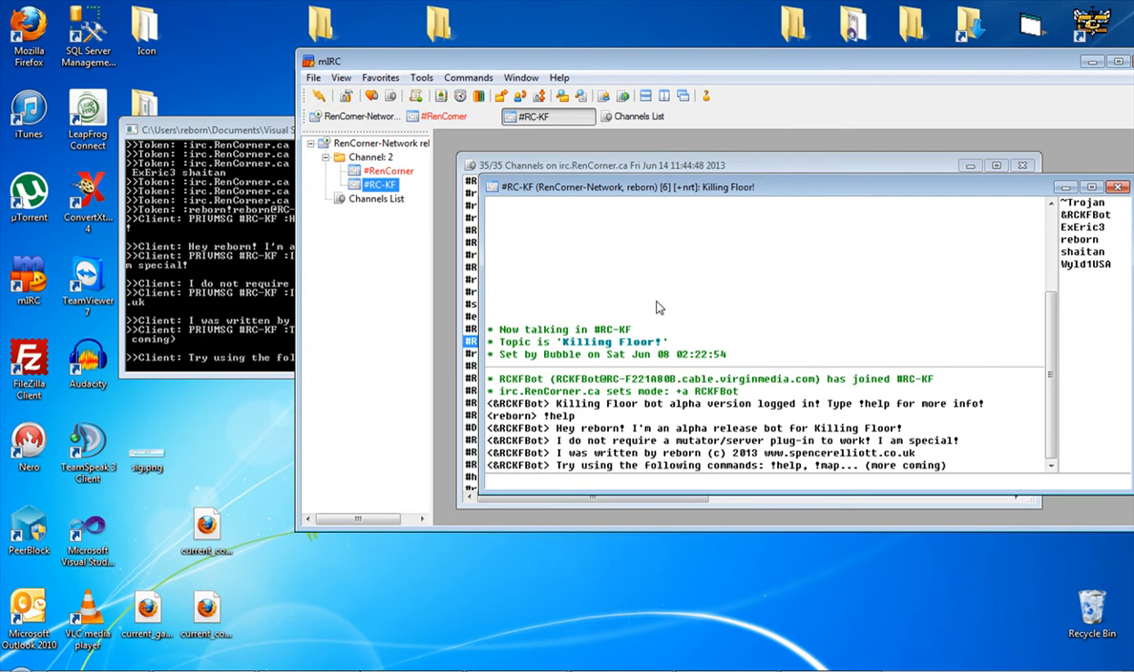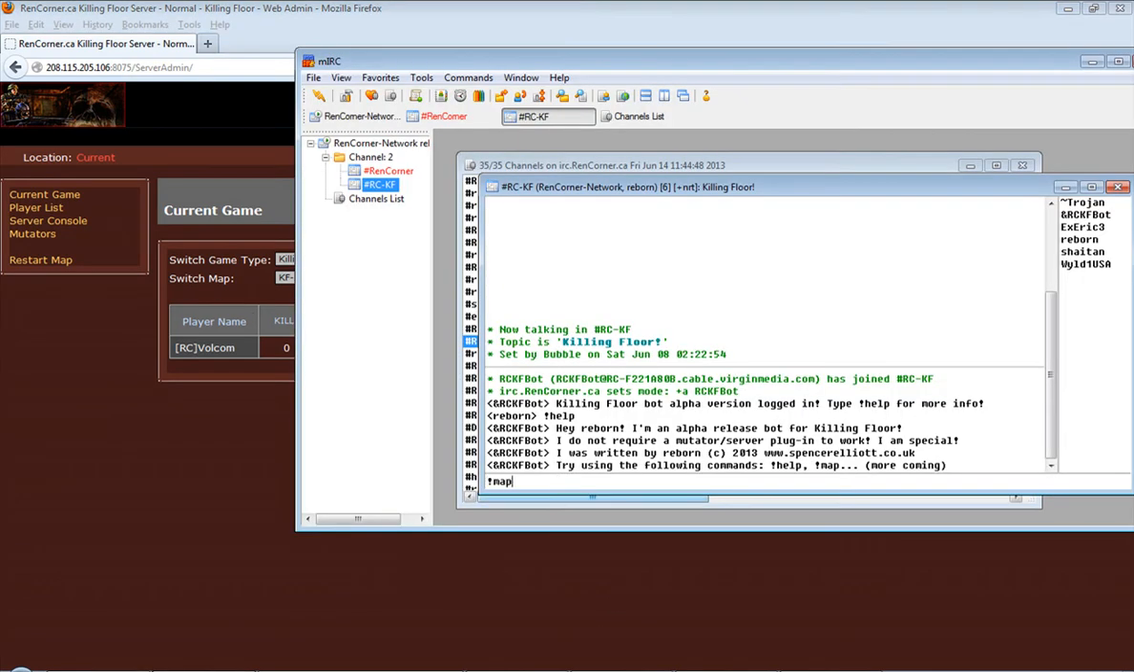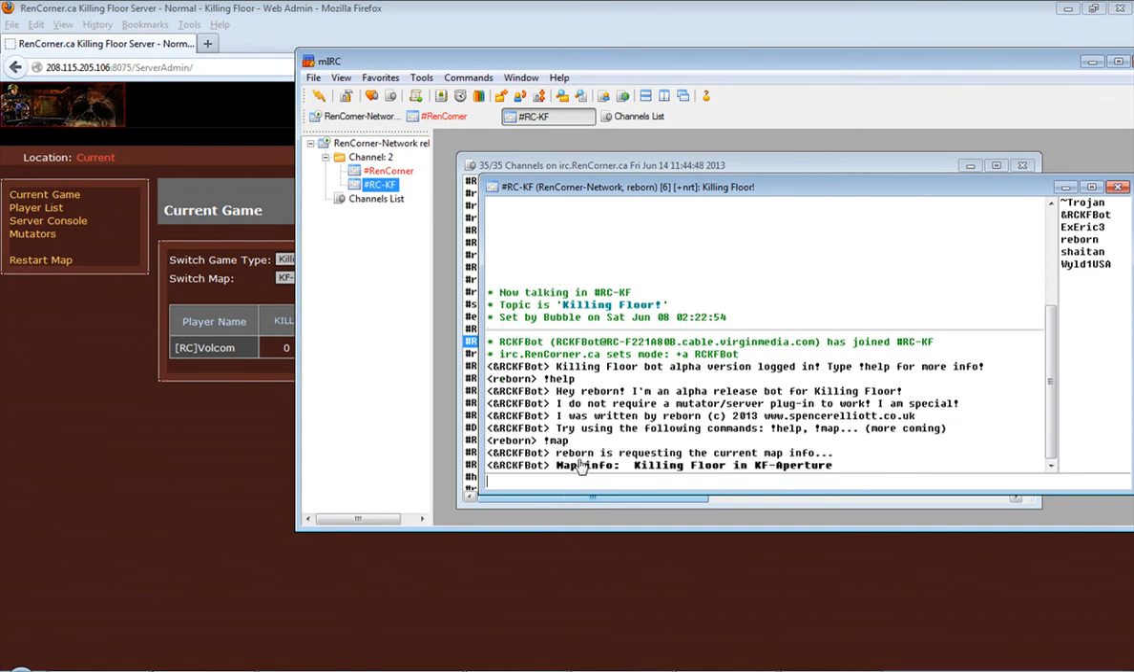And it just gives me some text back, a little bit of information about the tool itself. And apparently I can use the map command. Now before I use that, I'm just going to tab here and bring up the admin panel for Killing Floor. And you can see the current game is KF Aperture. There's one player in game. So I'm going to type map now. It says who's tried retrieving this command, and the person is Reborn, myself. And it highlights what the actual current map is.